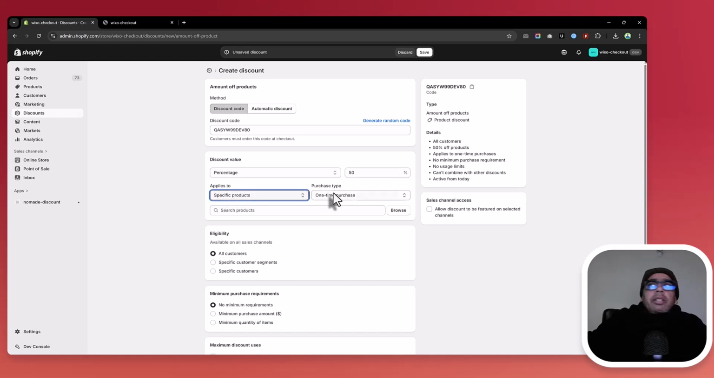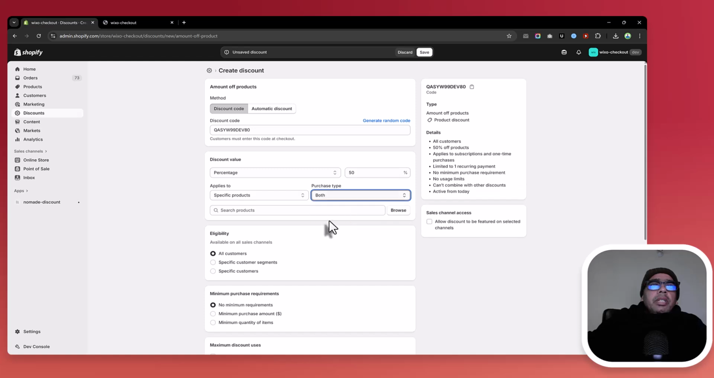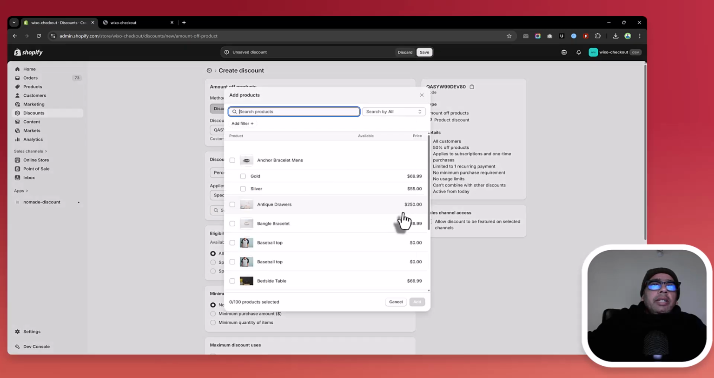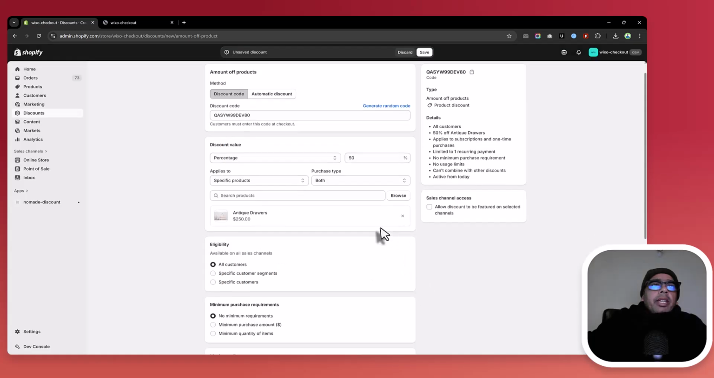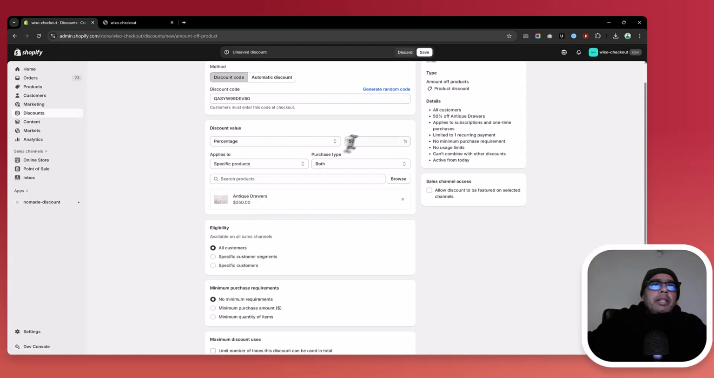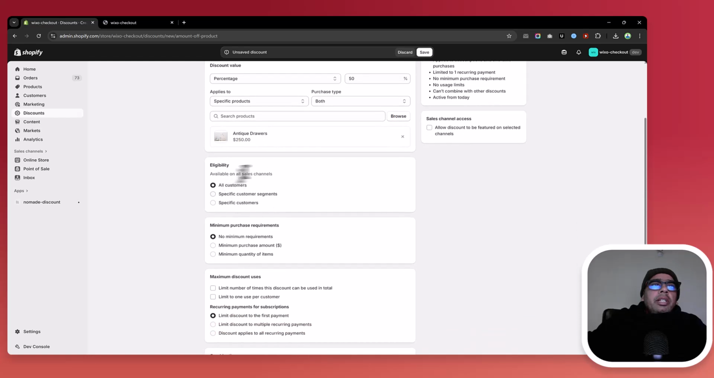Purchase type, what would be the purchase type? One time purchase, subscription, or both? I will select both, and from here I will select the product. So let's try this antique dryer product, and 50% discount will be applied on this product. Eligibility, so who will get this discount?